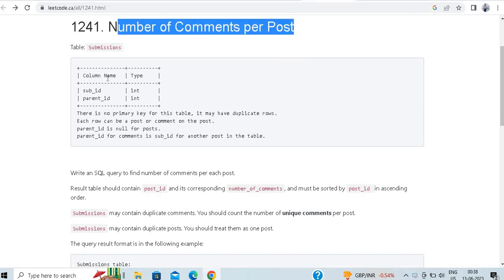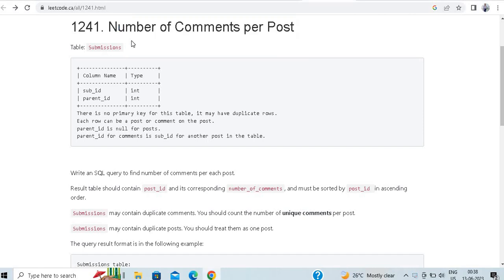Okay. So we have a table called submissions and it has two columns, sub ID and parent ID, and there is no primary key, meaning there can be multiple rows with the same sub ID, or the parent ID can be repeated multiple times. Okay, and each row can be a post or a comment on a post.